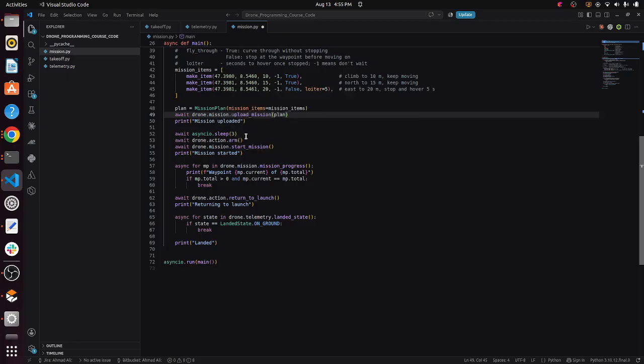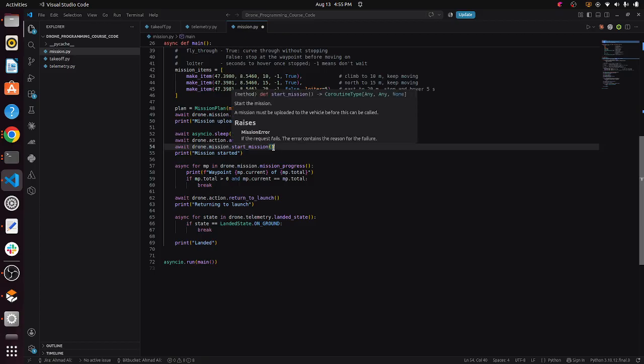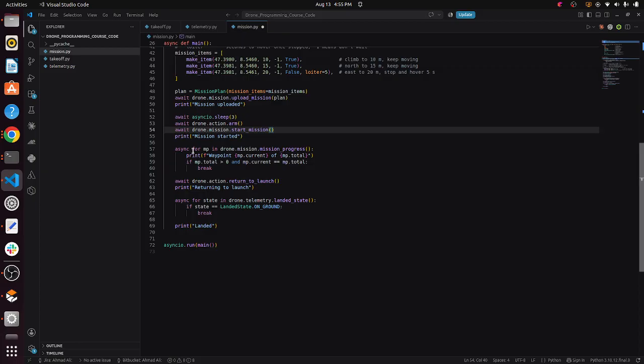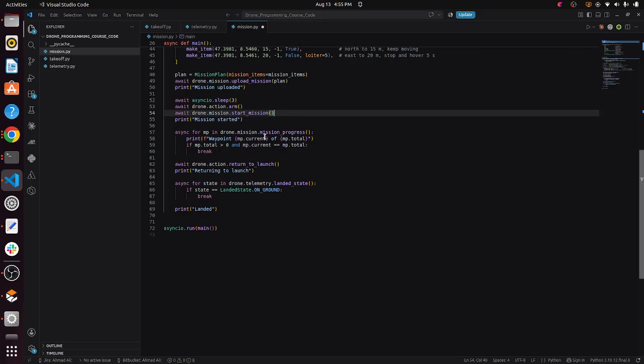So 3 seconds just to stabilize our sensor inputs. We'll arm the drone, and then we'll start our mission. Since our initial waypoint is going to be above the ground, it'll already know that it needs to do a takeoff, so that's already incorporated in our mission plan. And so we'll climb to our first waypoint, then move to our second, then move to our third, just flying through the first two, and then loitering for 5 seconds at the third one.